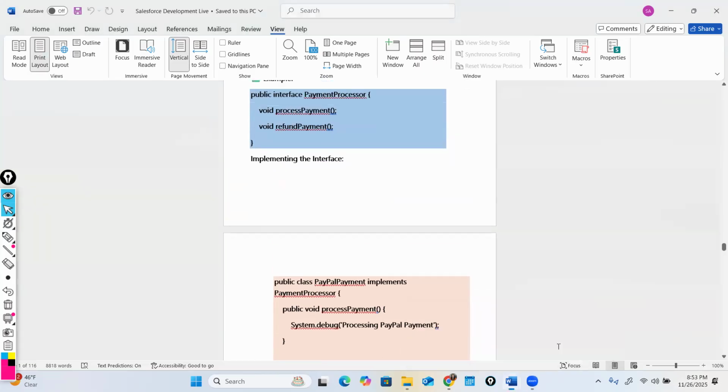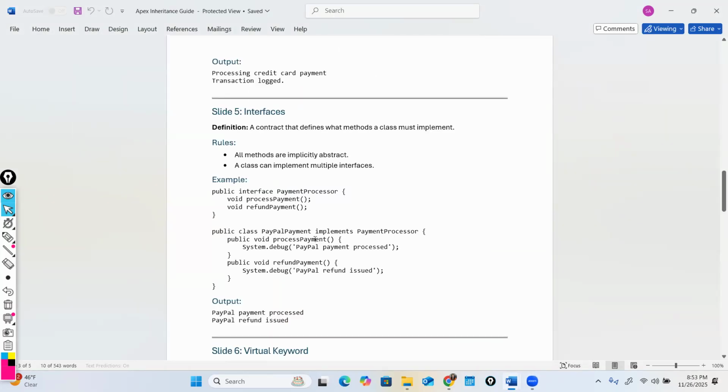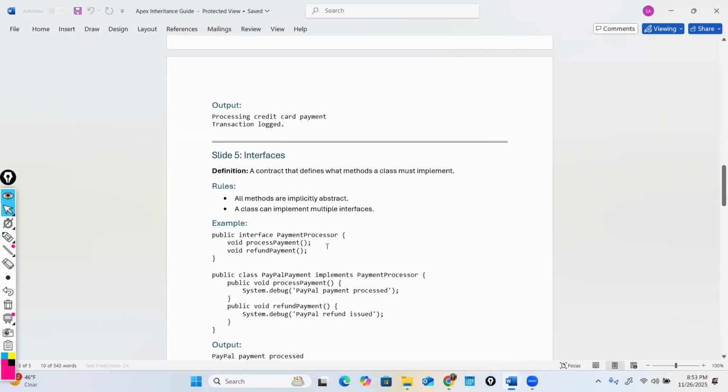Now, an important point about interfaces is that in the case of abstract classes, you have abstract methods and non-abstract methods. In the case of interfaces, all the methods are abstract. So all the methods are abstract, and it is the responsibility of the ones implementing that interface. In the case of an interface, we use the keyword implements.